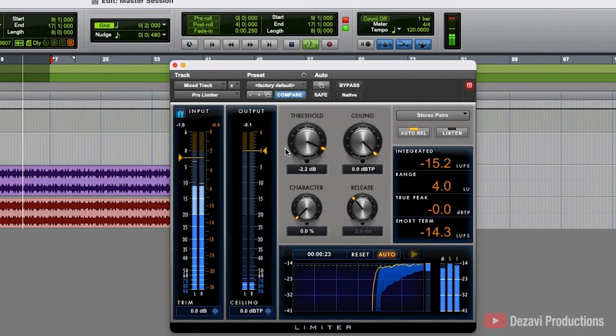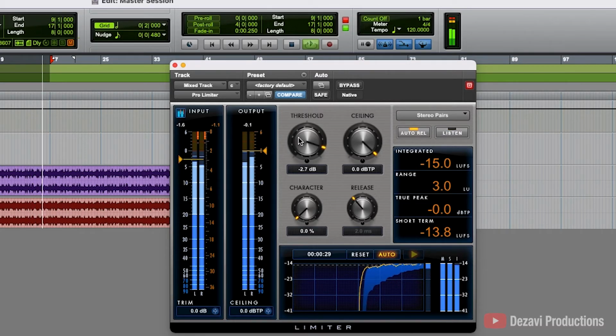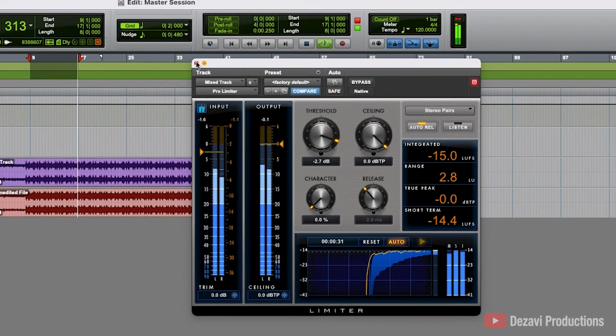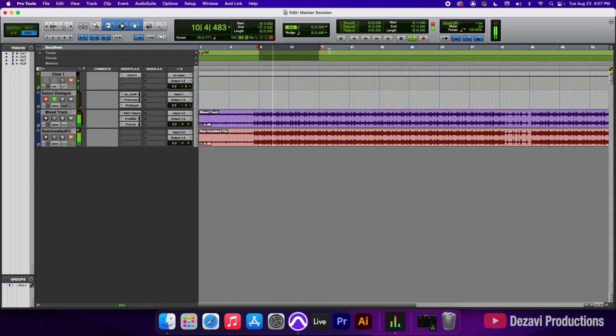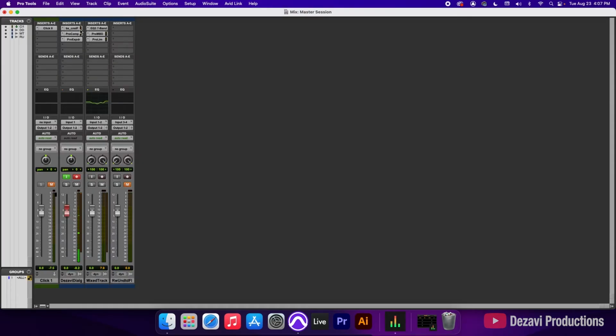Right now we are using listen, so we can listen to what is being clipped. Okay, so we're gonna bypass the 3 that we have here, and we're gonna bring them in one by one so we can listen to the difference and what it does to the track.